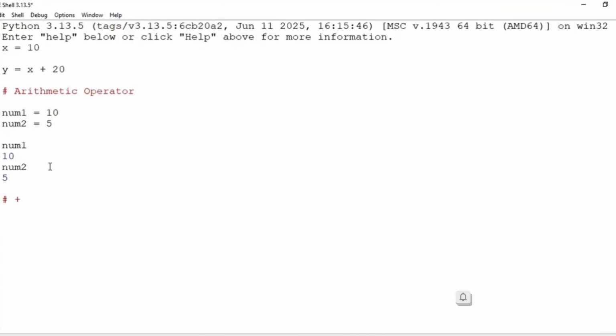The first operator is the plus operator, or the addition operator. So when you do num1 plus num2, you'll get 10 plus 5, which is 15. Simple, as simple as that, right? Second is the subtraction operator, which is minus. num1 minus num2, which is 10 minus 5, which is 5, right?